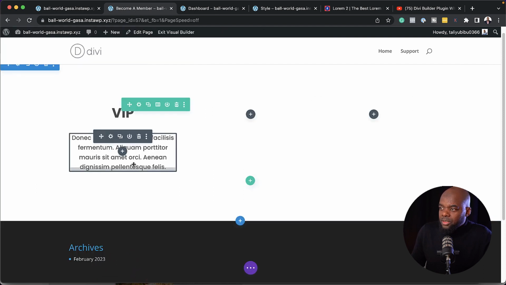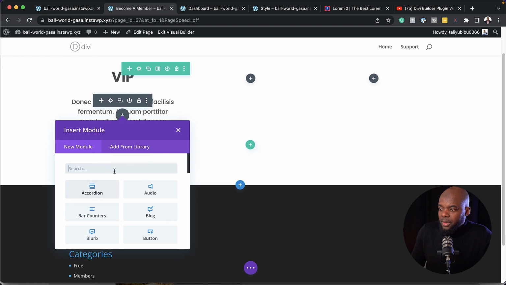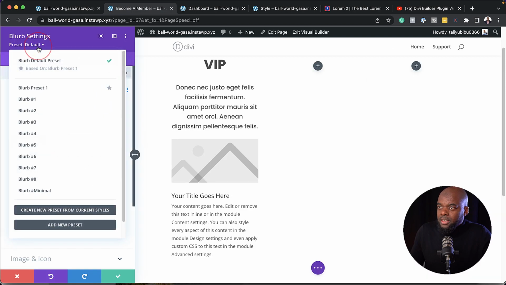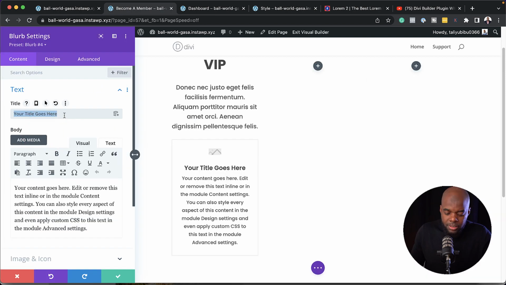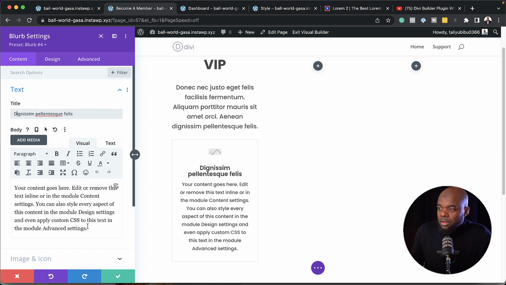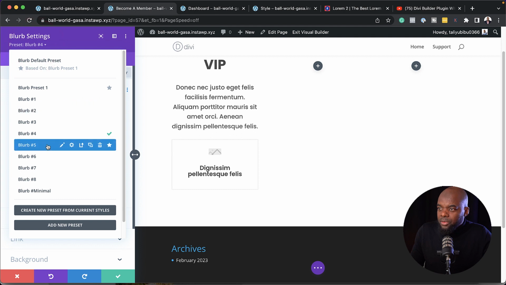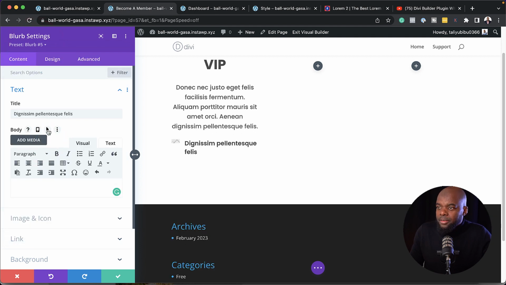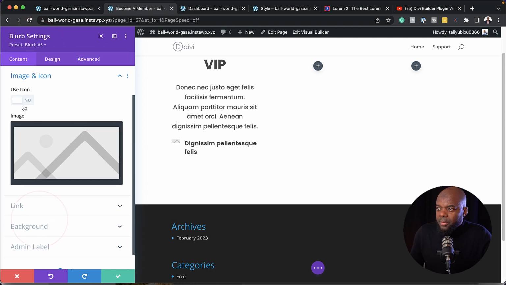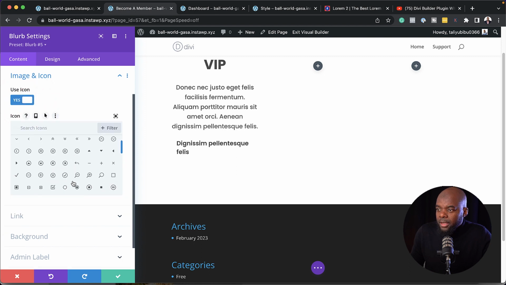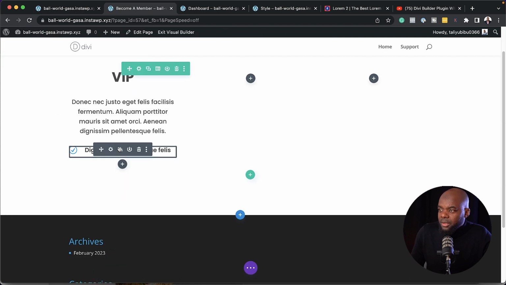The next step now is to add my check marks of what this is comprised of. So I'm going to search for my blurb, and I think it's number 4. So let's add our check marks here. I'm going to delete all this text. In fact, this is number 5. It's not number 4. Okay, so now I can choose my icon by coming over here. And here is my check mark. Fantastic. So let's go ahead now and save, and I'm just going to duplicate this a few times.